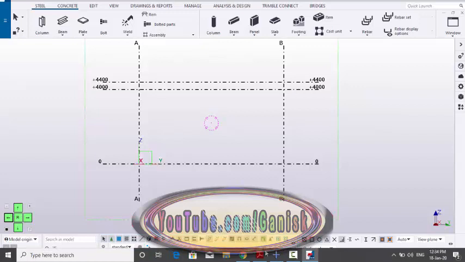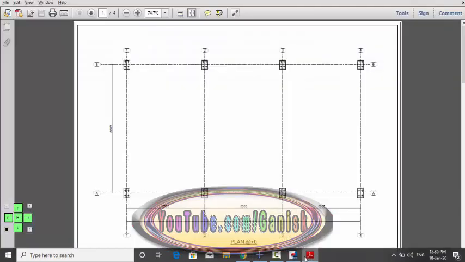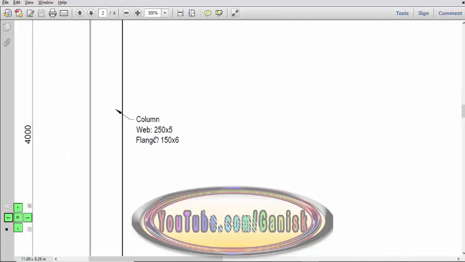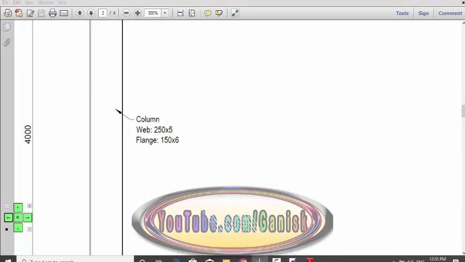So now we're going to create the columns. So now we're going to see the PDF file. Here you can see we have the column information, the web 250 by 5 and flange is 150 by 6 thickness. Okay, now we're going to edit according to this information.